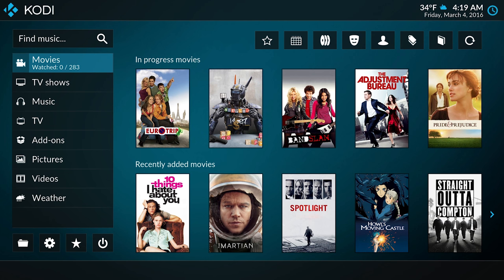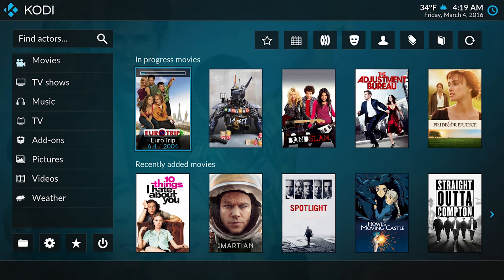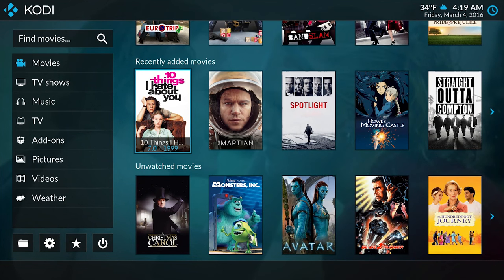So starting out with movies, here is how things work. The first menu is In Progress Movies, which are movies that you started but haven't gotten around to finishing. Next, Recently Added Movies. And this is the one area where it's much like Confluence.